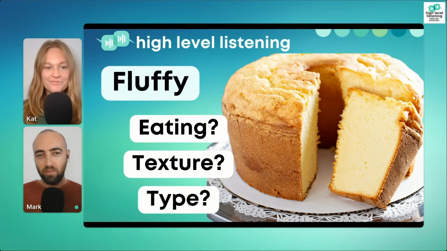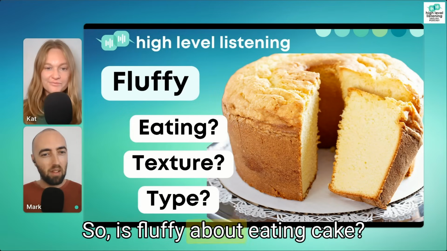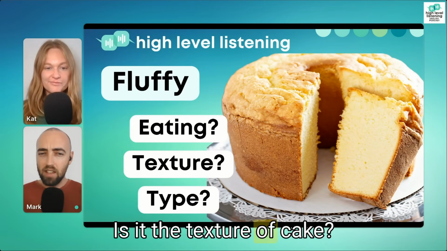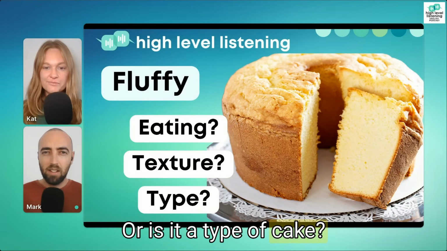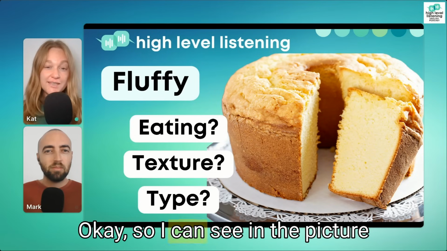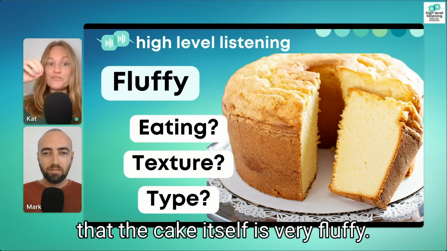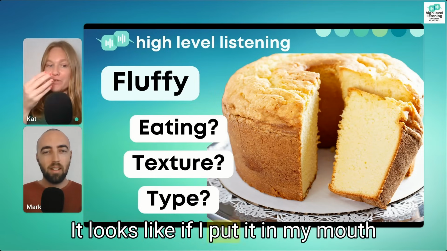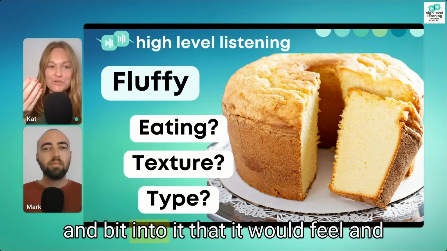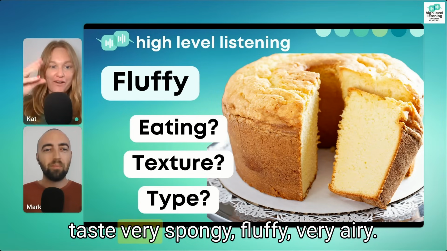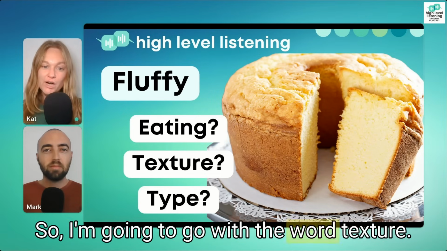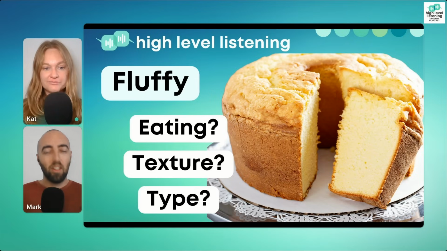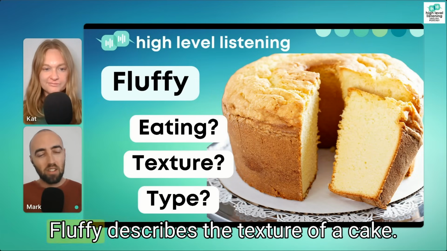Fluffy. So, is fluffy about eating cake? Is it the texture of cake? Or is it a type of cake? Okay, so I can see in the picture that the cake itself is very fluffy. It looks very airy. It looks like if I put it in my mouth and bit into it, that it would feel and taste very spongy, fluffy, very airy. So I'm going to go with the word texture. Very good. Yes. Fluffy describes the texture of a cake.